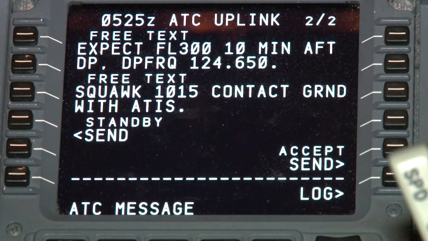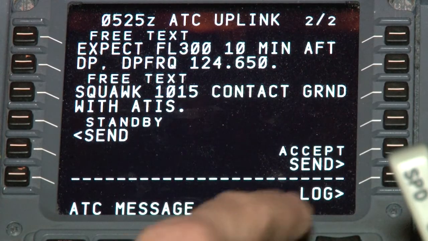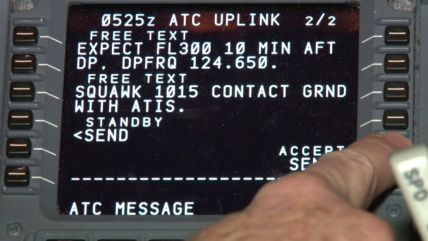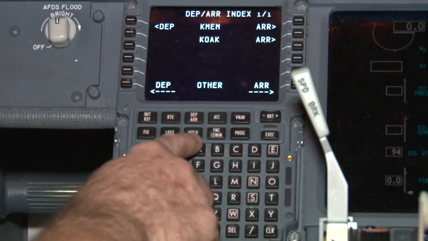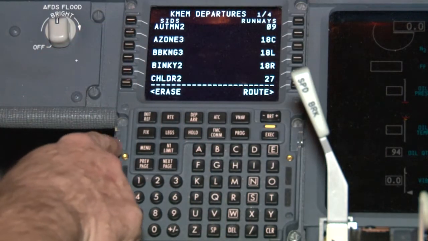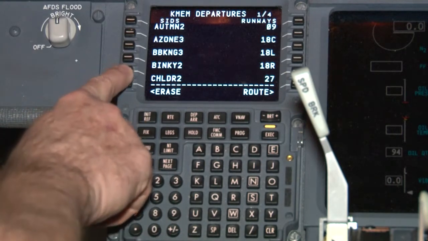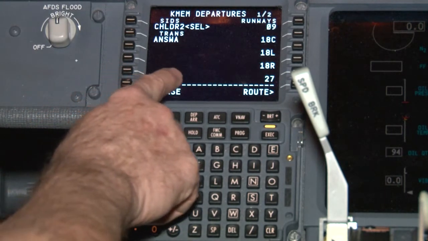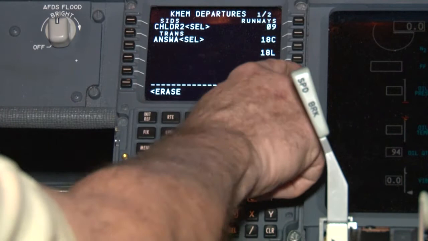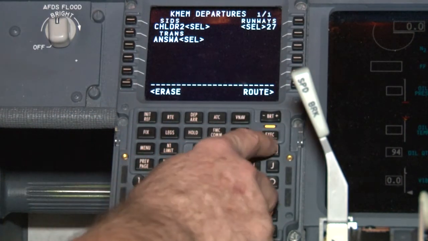Once a cleared as filed has been received, you will be able to reject any future revisions. We'll look at revisions to accepted clearances a little later in this video. Press Accept to acknowledge the cleared as filed message to ATC. Add your SID, transition, and runway, and then select Execute on the MCDU.